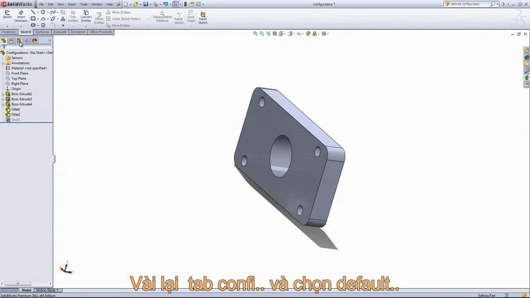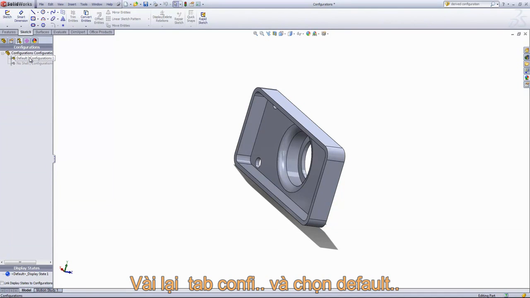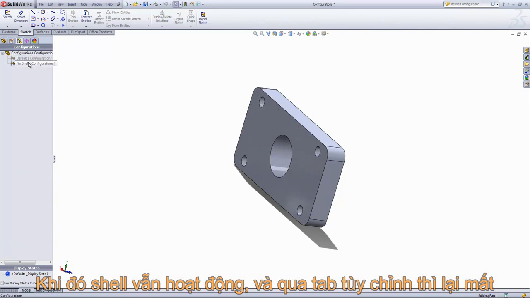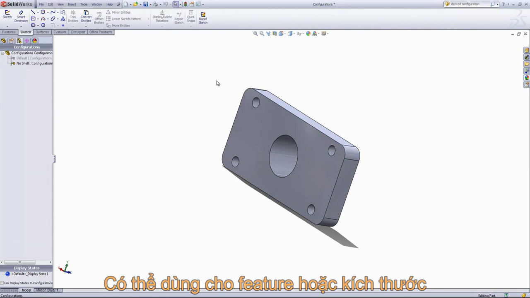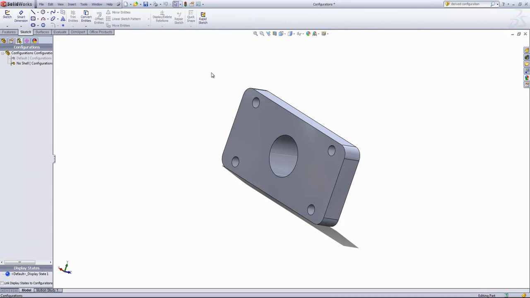Now if we go back to the Configurations tab, we can see what the result of this is. If you go back into the default, you can see that it still has the shell active. And if we go back into the no shell configuration, we can see that it's suppressed. Configurations in parts can be used with both features as well as dimensions.